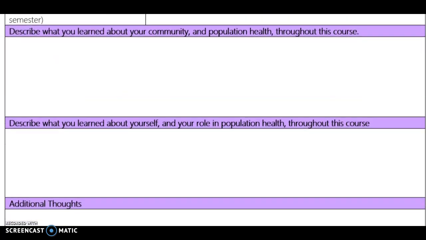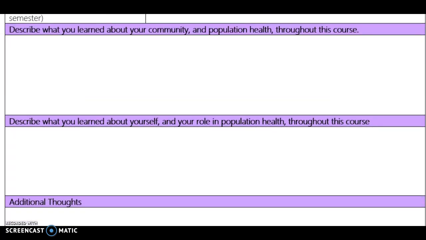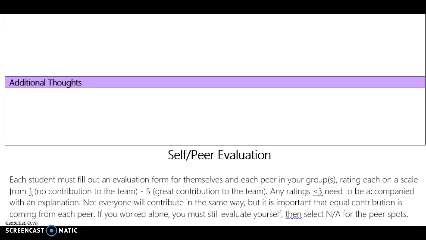You're going to describe what you learned about your community and population health as a whole, throughout your community. And then you're also going to describe what you learned about yourself and your specific role in population health, and then any additional thoughts.